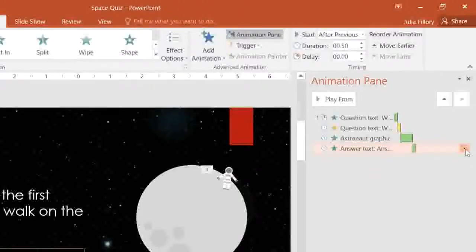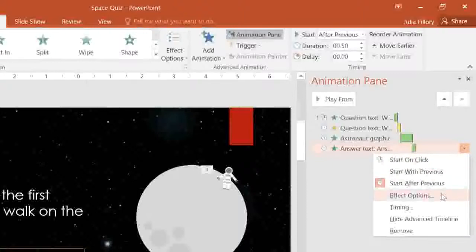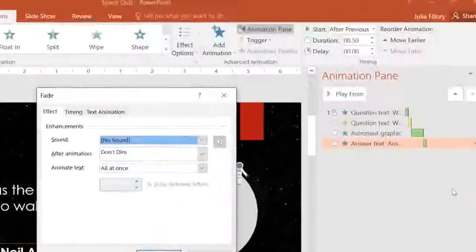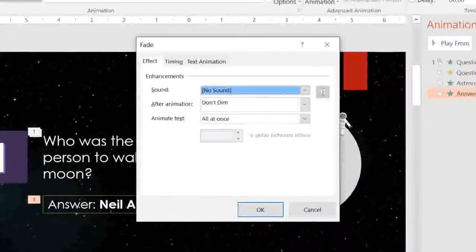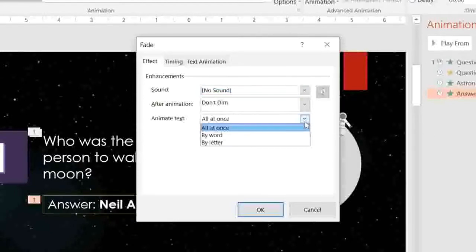If you go back to the drop-down arrow, and then choose Effect Options from the menu, you'll get a dialog box where you can really fine-tune the effect. Some of these options will vary depending on the specific animation you're working with. For example, with this animation, we can set the answer to fade in all at once, one word at a time, or one letter at a time. I want a little bit more flair, so I'm going to go ahead and choose by letter.